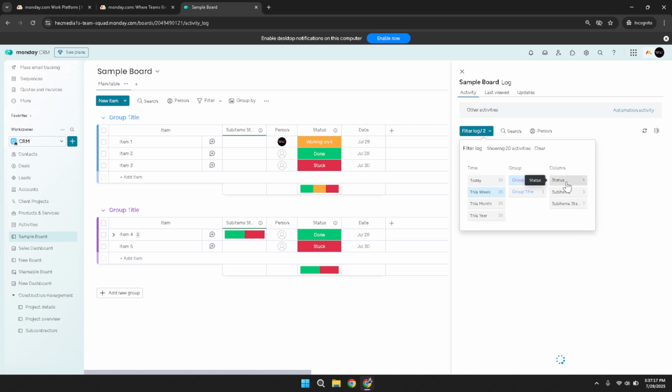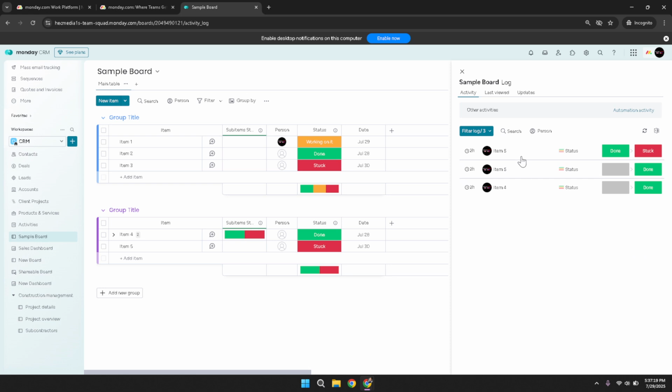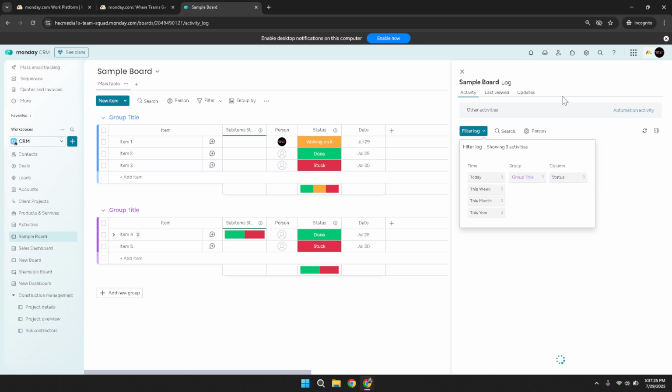And there you have it. Accessing and utilizing the activity log in Monday.com can greatly enhance your project management efforts by keeping you informed and organized. Whether you're tracking progress or simply checking up on recent activity, this feature is an invaluable tool for any Monday.com user.